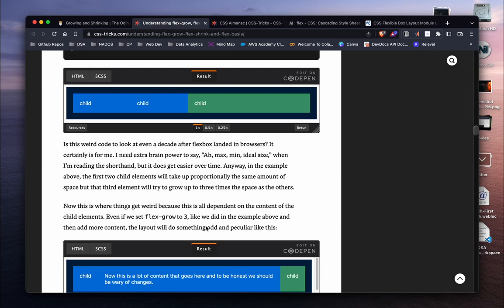It is weird to even look at, even a decade after Flexbox landed in our browsers. It is certainly weird for me. I need extra brain power to say max, min, ideal size when I'm reading the shorthand. But it gets easier over time. Anyway, in the example above, the first two child elements will take up proportionally the same amount of space, but the third will try to grow to 3 times the space of the others.